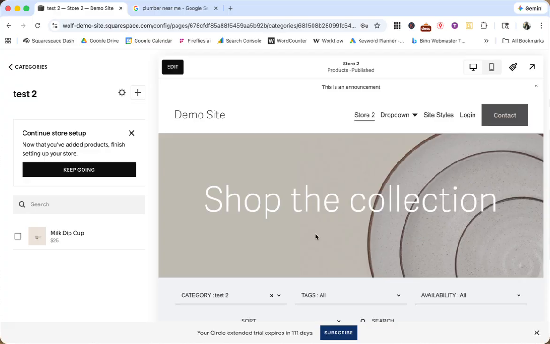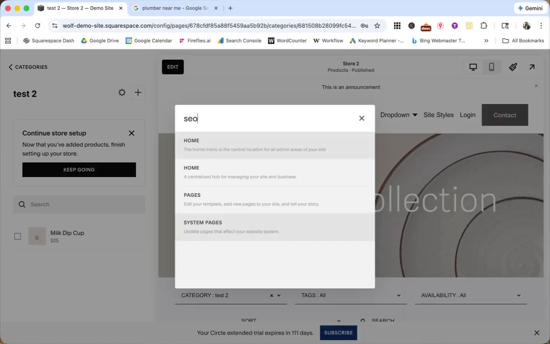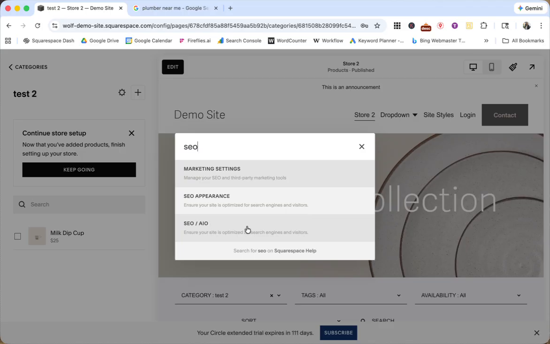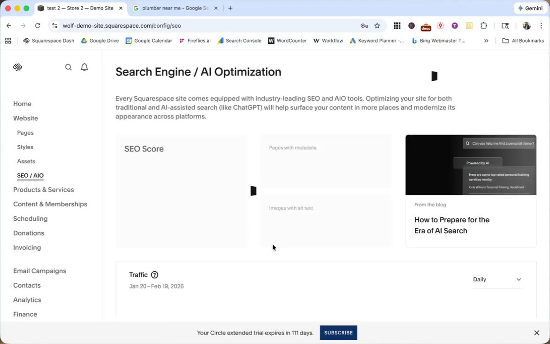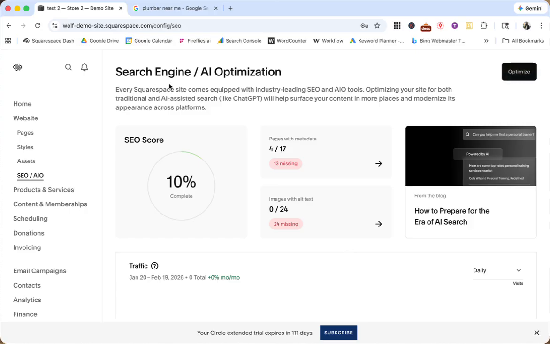Now, going back to what we saw in the very beginning, this SEO AIO option. So what this is, this brings you to your main SEO page.